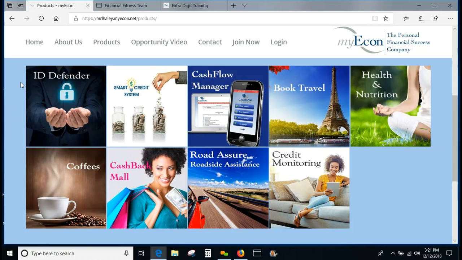Coffees and teas. We have weight loss coffees and teas, premium coffee and teas that you can purchase through your membership. So if you drink coffee and tea, or if you're looking to lose weight, you can purchase those through your membership, and other people can purchase those through your membership as well.